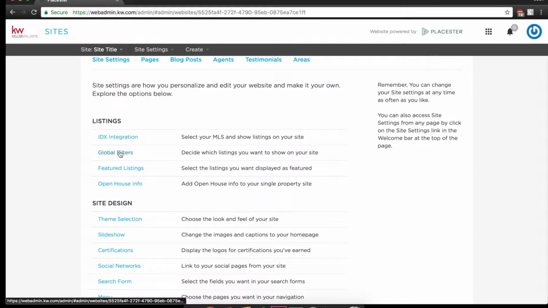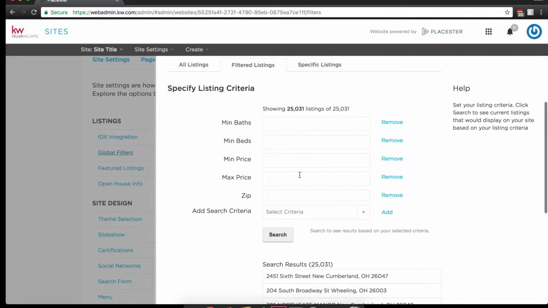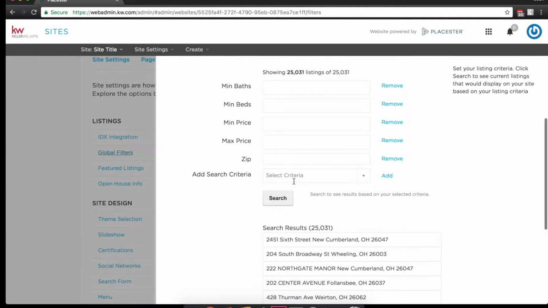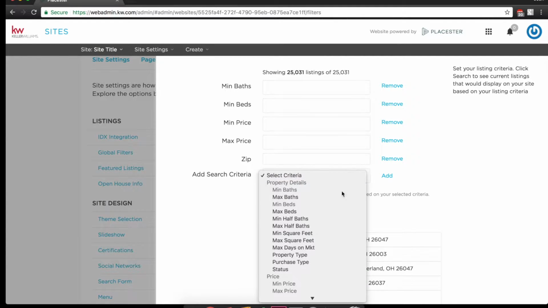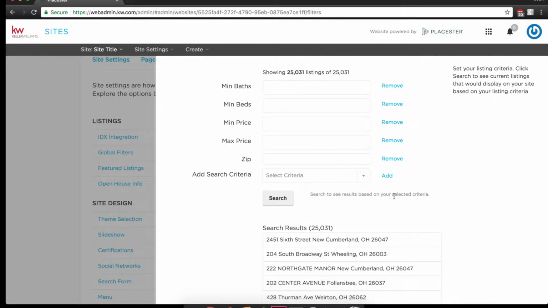The global filters will let you decide which listings you want to show on your site. You can filter out and set certain priced homes with beds, baths, or by certain criteria such as counties as well as specific cities that will only show up when people come to search on your website.